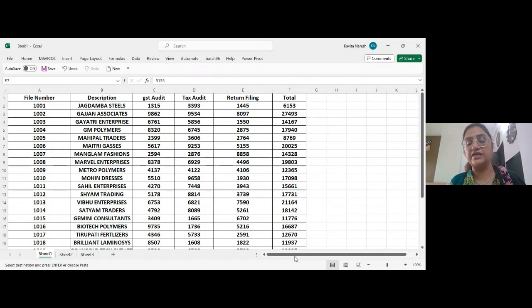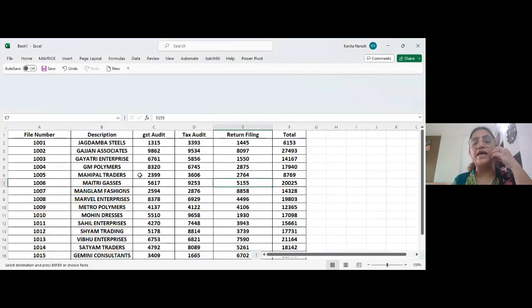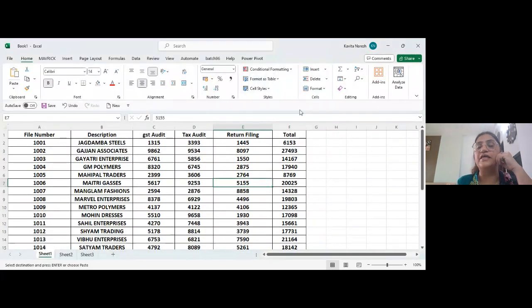Yesterday we started the Home tab. From the Home tab, we already learned conditional formatting, and then the last option was Format as Table. So again, I'm going to repeat it. Just select the data you have, but make sure your data is in a structured format.